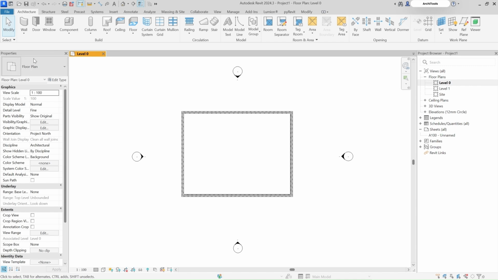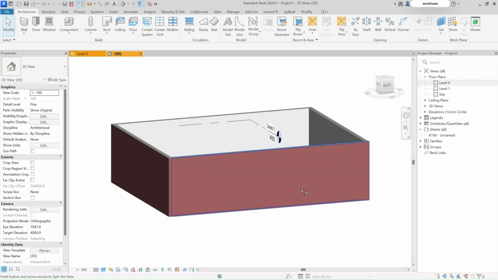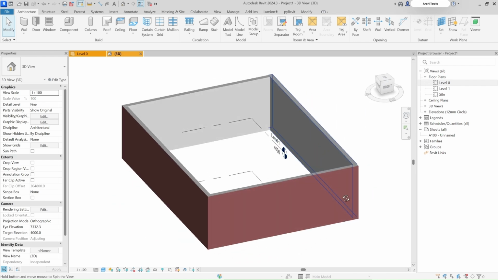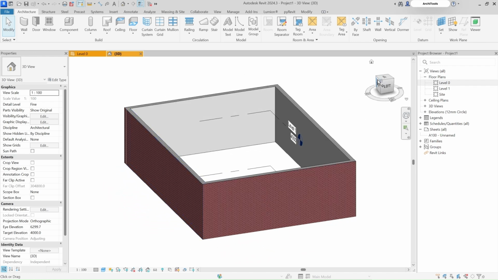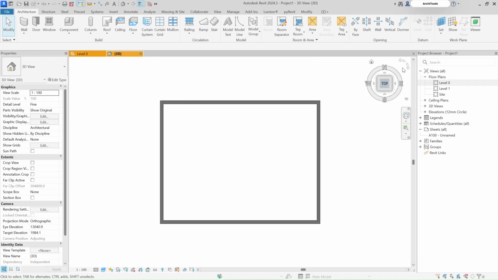So I have created my model, and you are now able to use your interface: the ribbon, the project browser, and the properties. If I go into 3D and show you how it looks, this way, by pressing the shift and the scroll center button, you can rotate your model, and for going into top 3D, you just click on this UCS icon and you can rotate it from this arrow over here.